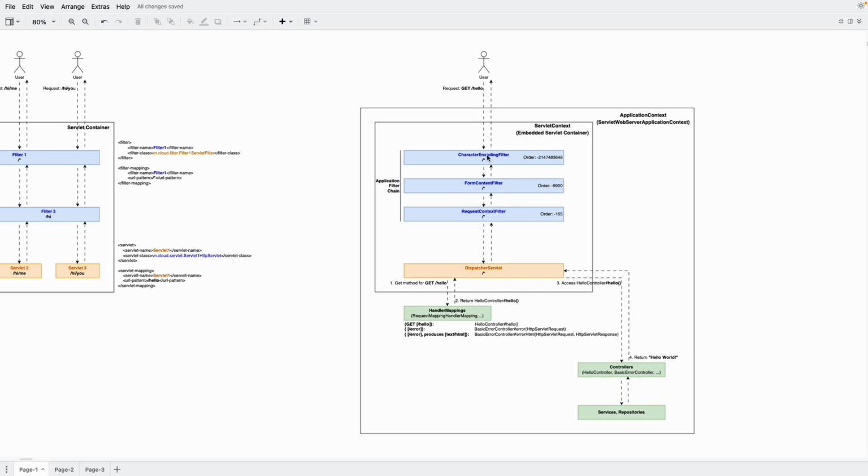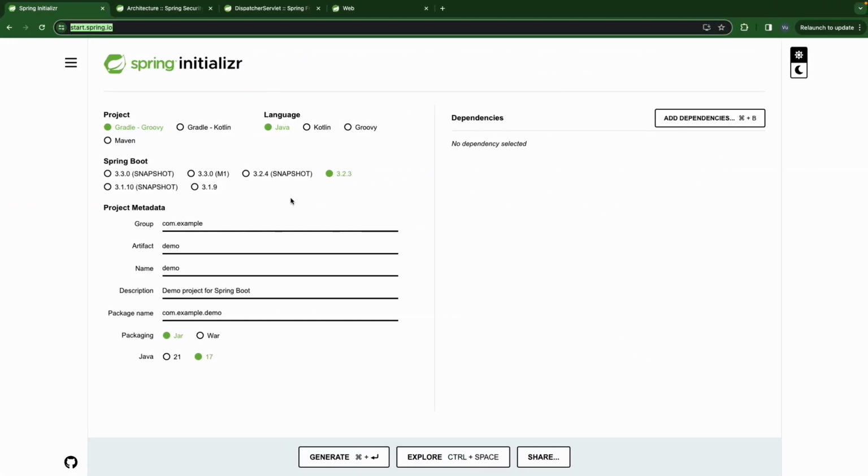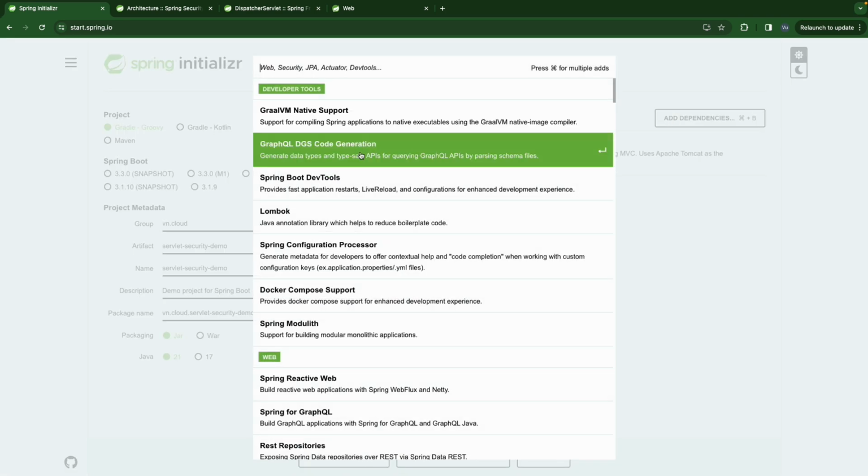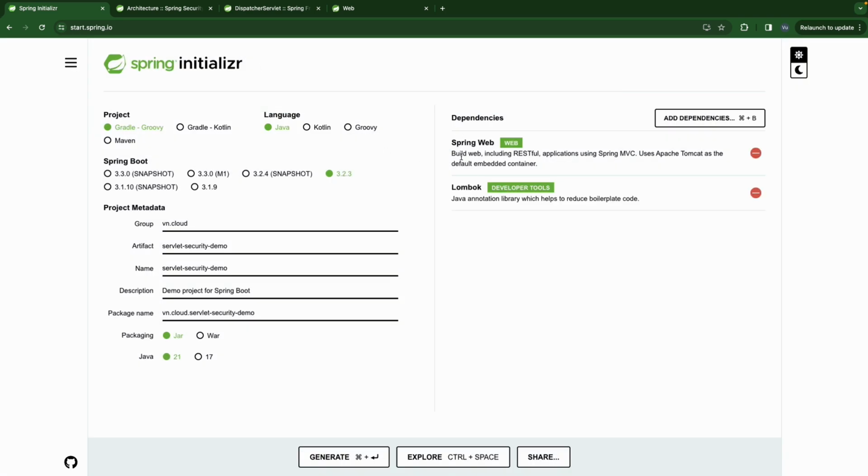Let's go back to our filters and create a simple project to confirm that. Okay, let's start with start.spring.io. We'll choose Gradle, Spring Boot 3.2.3, and Maven Central. Our name, the artifact, is servlet-security-demo, for example, Java 21. Web dependency, and that's it. So basically, you only need the web dependency, right? We're going to generate that. Okay, then we need to unzip and open it in our favorite IDE.